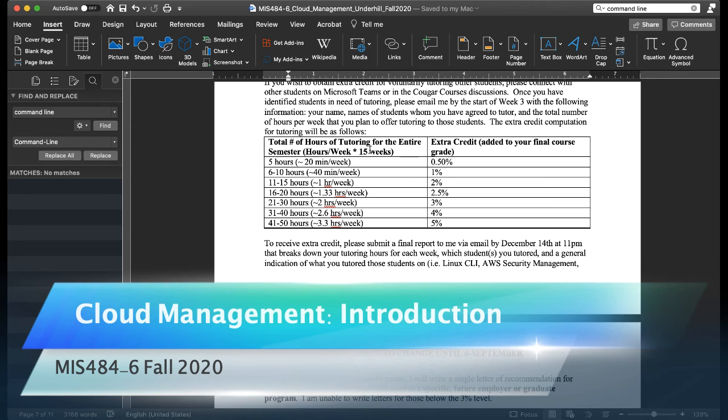There's a scale in the syllabus of extra credit. If you tutor about 5 hours for the semester, then you can get a half percentage point extra credit. If you end up over the course of 15 weeks tutoring about 41 to 50 hours, that's a lot, but it's possible for some people, you could increase your grade by 5%, which is significant.